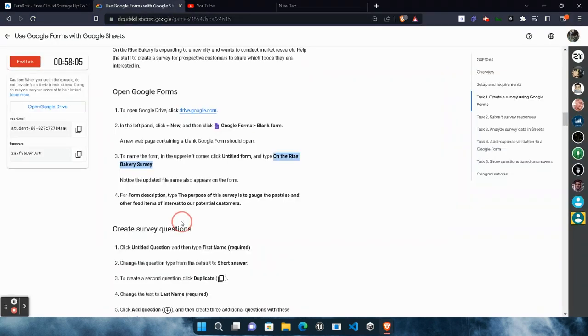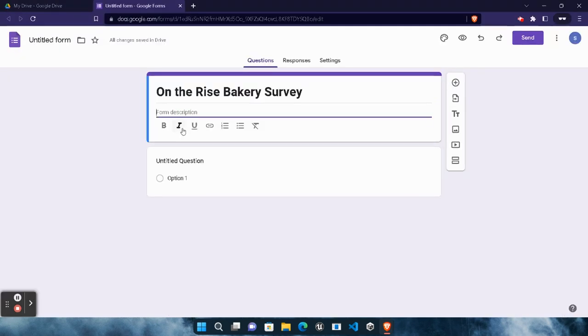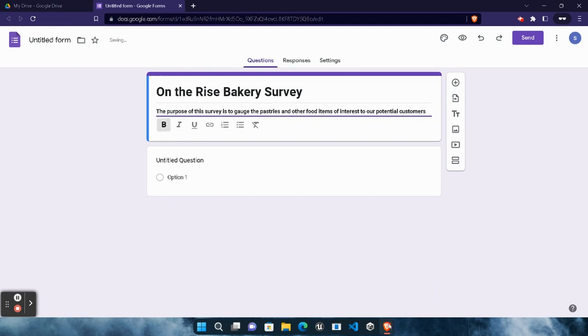Okay, now we need to paste the description. For the description, copy this whole. Once again, don't copy the full stop. आखिर में जो full stop है उसे copy नहीं करना है. Come back to here. Click on this form description and paste the description. After that, we need to create some questions.